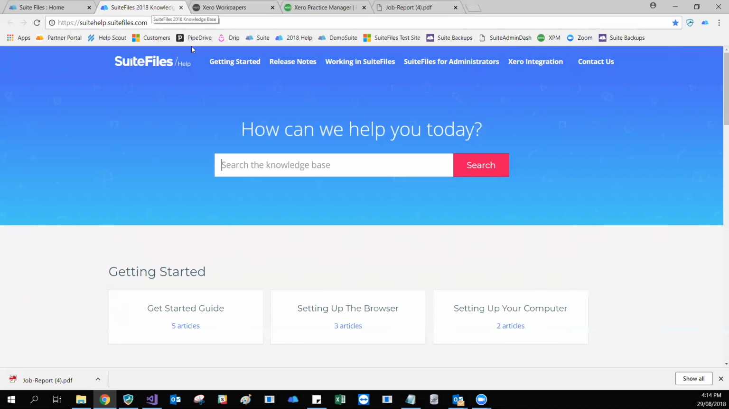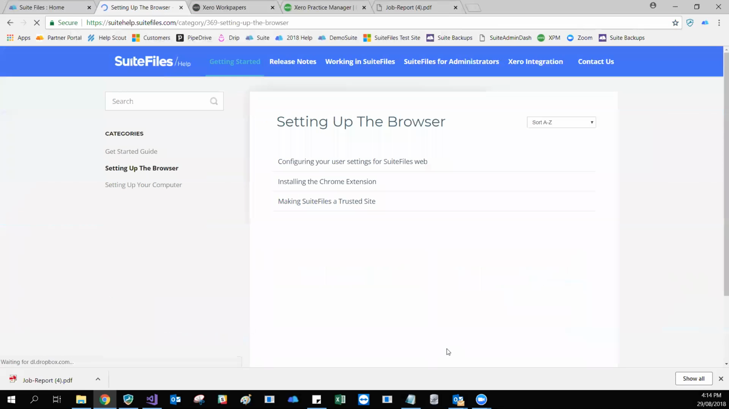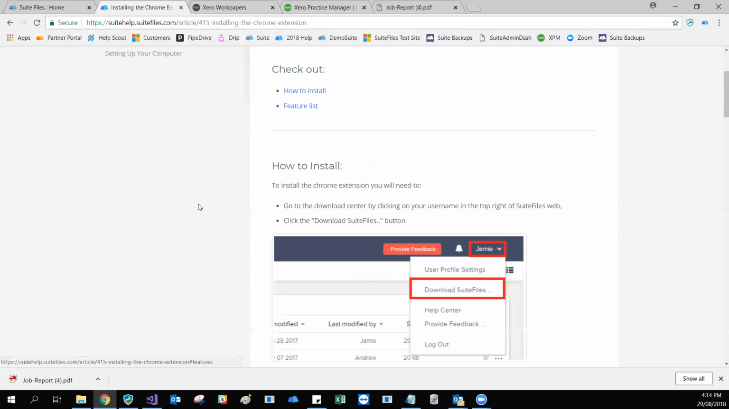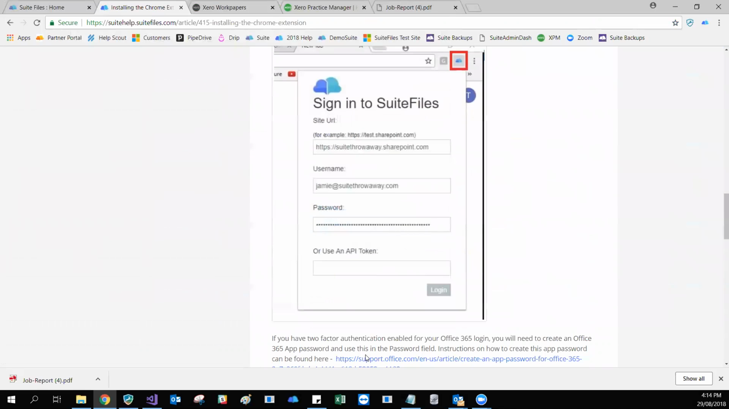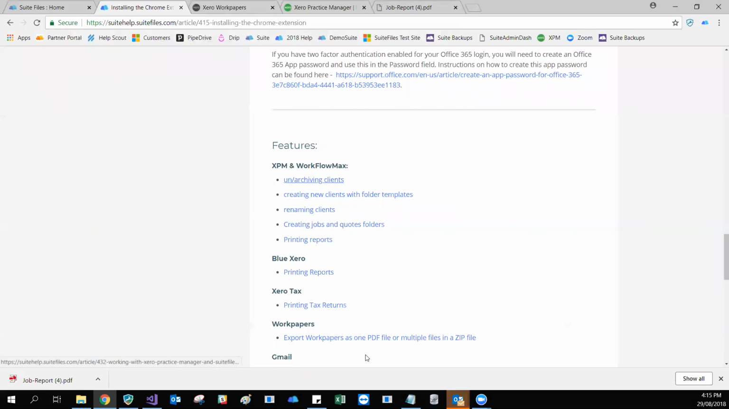We actually have a section. The first one is for setting up the browser. If we go into here, there's something for installing the Chrome extension. These instructions just tell you and show you how you can install our Chrome extension, but there's also a feature list here near the bottom of the page. And we have a list of the features that this Chrome extension provides.